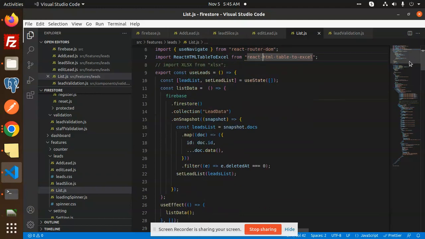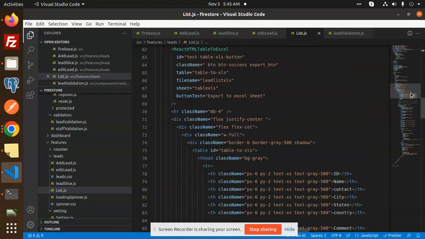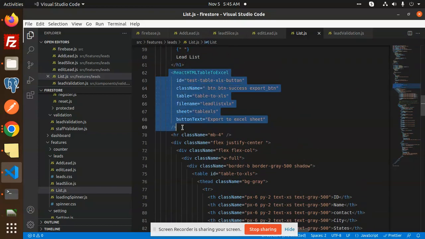Okay, and here we have just created the button. Whatever the id table to xls, we have just passed it to the table id, right? When you pass this one, it will use this table, export it and convert it into the excel sheet, right, with the sheet tab table xls.